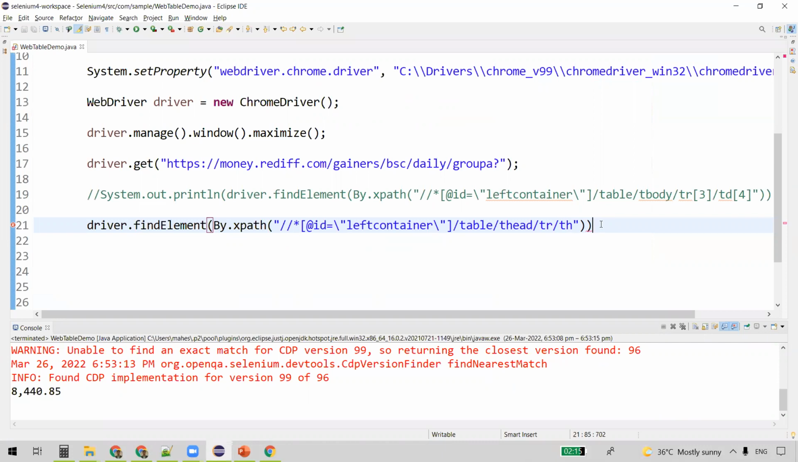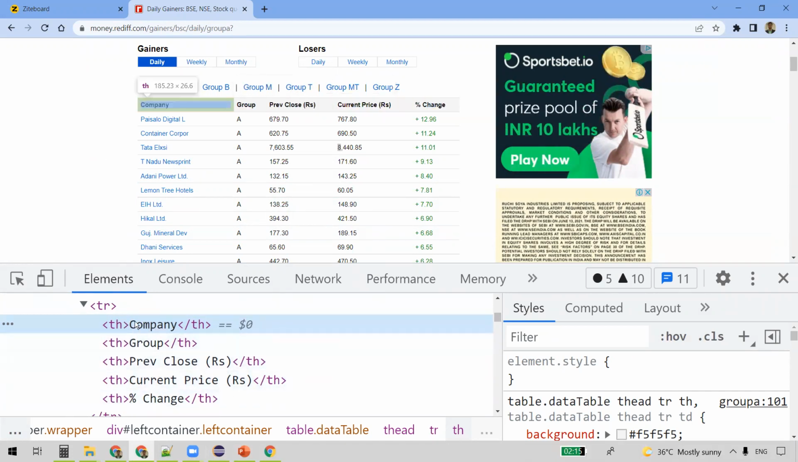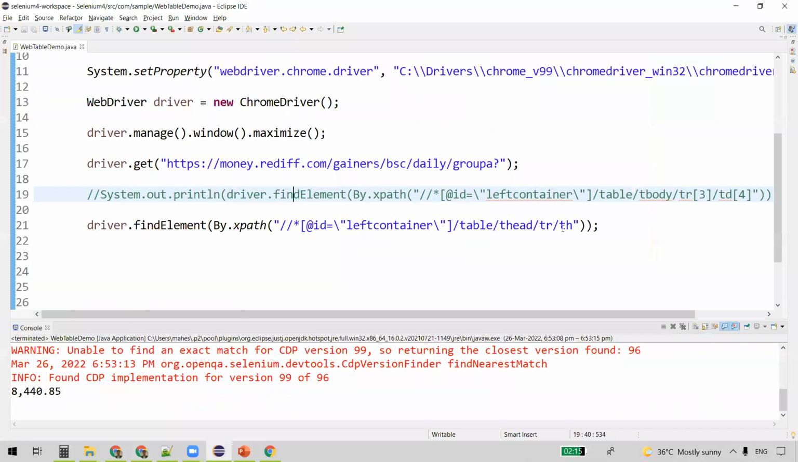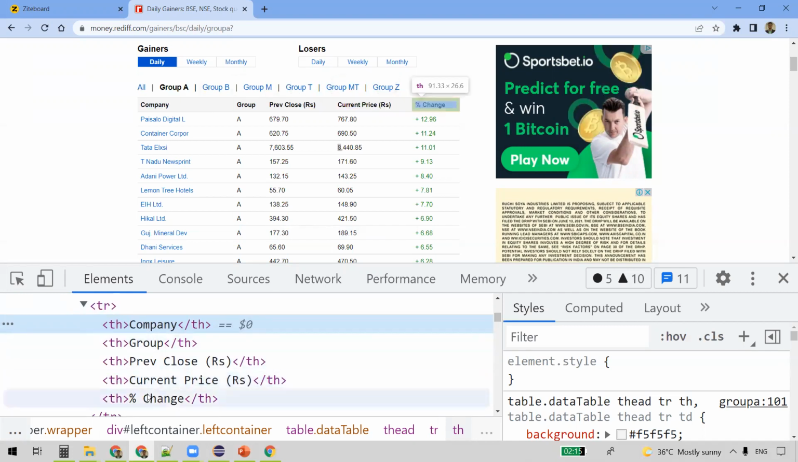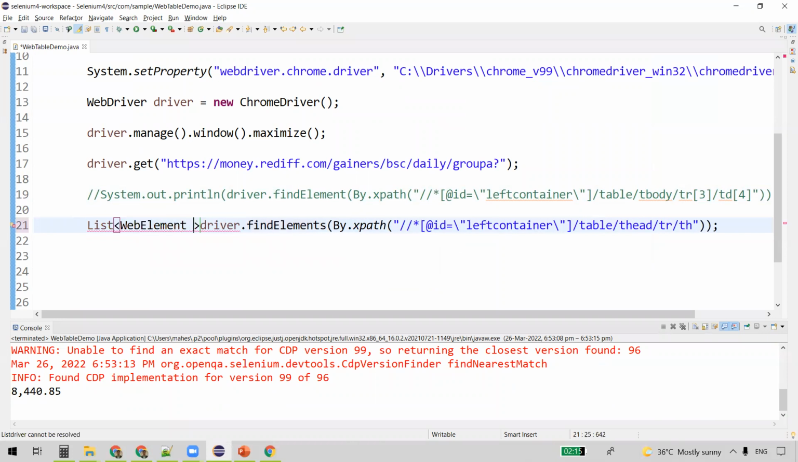So we'll provide the XPath till TH, right? And if you observe, these are the many THs here, right? So it is not only one. We have many, each th is one web element. So if we are retrieving many values, many web elements, then we should call the find elements method. And this actually returns a list of web elements.